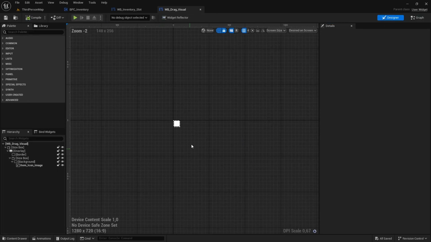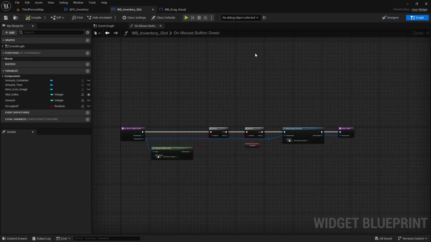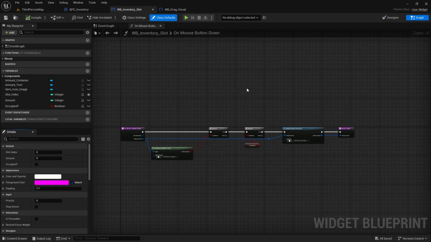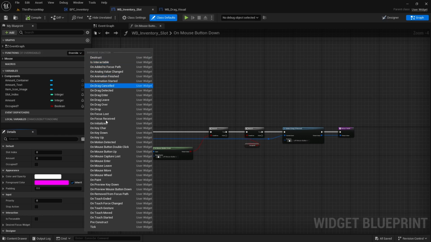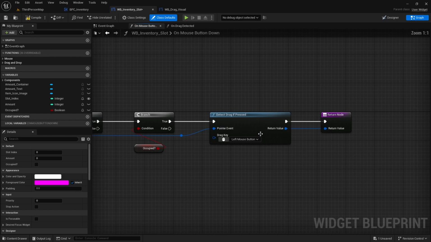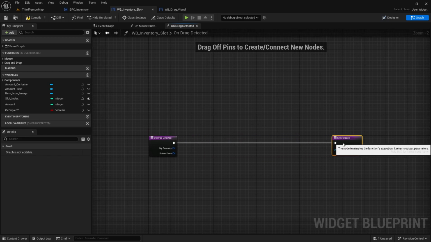And now we just need to use this when we detect the drag in the inventory slot. So let's do this. Okay, so back to the WB inventory slot, the slot for the inventories, as you can see. Let's go back to the graph here. Now we need to override another function. So let's go to functions here, click on override, and here we have a function called on drag detected. So let's click on this to implement, and this function will be fired when we call this detect drag if pressed. So when this is called, this function will actually be called as well. So let's implement this function.